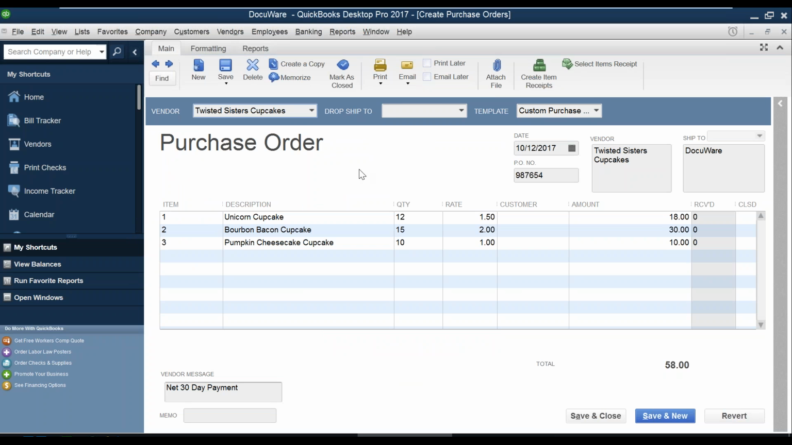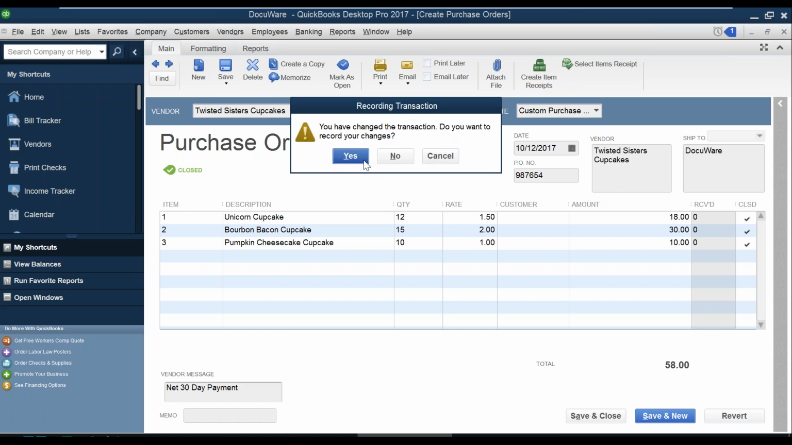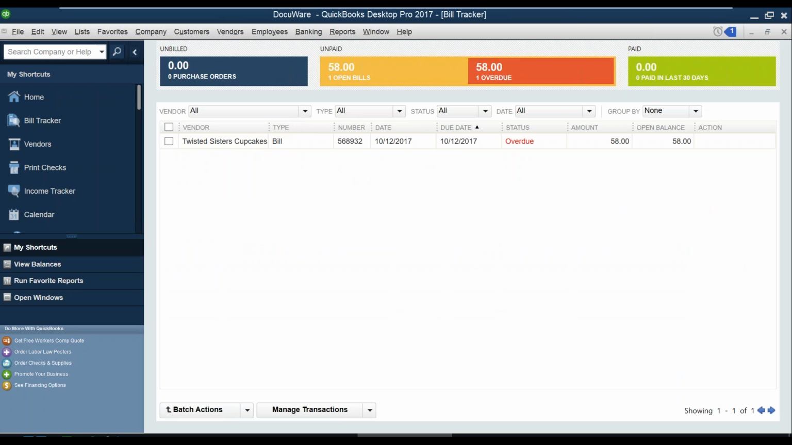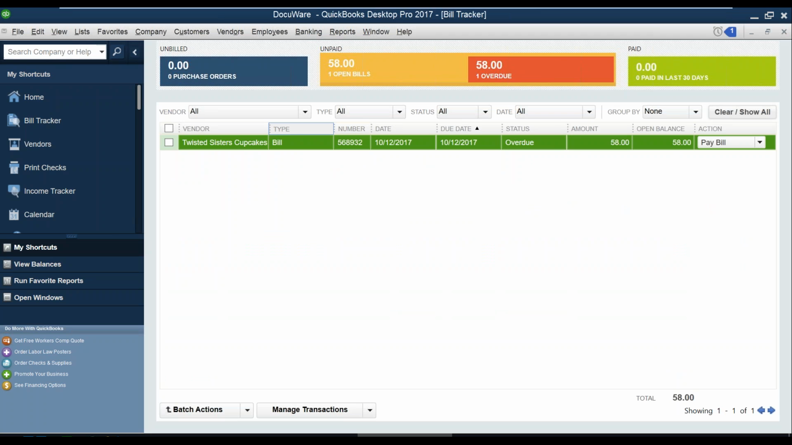First, let's mark our purchase order as closed. We'll no longer need this. And I'm going to go ahead and close our PO. Now, while we no longer have an open purchase order, we now have a new bill. We can see that the information for that invoice, Twisted Sisters Cupcakes, and the invoice number has been propagated over directly from DocuWare. So without having to do any data entry or keying, that invoice number has been moved over into QuickBooks. I can double click on that to open the invoice record.